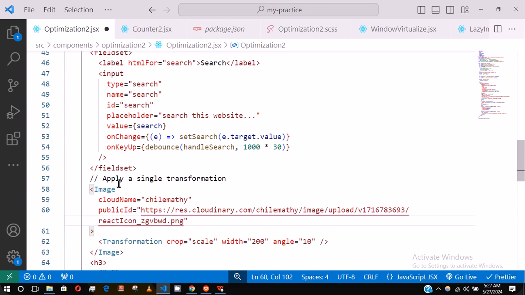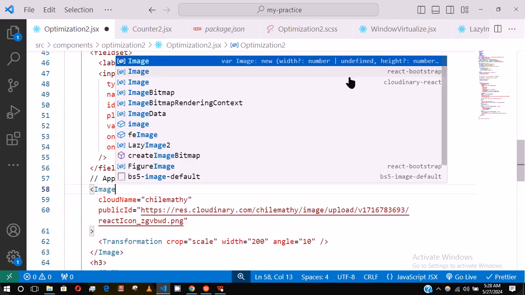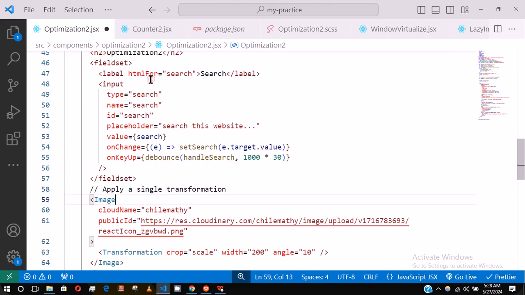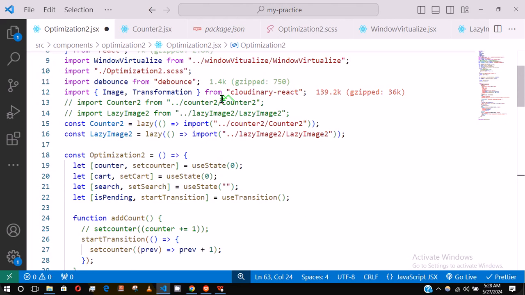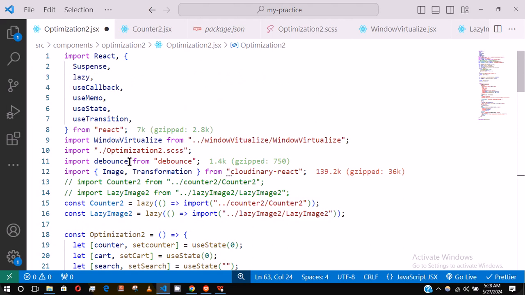Then of course I need to import this image from Cloudinary and not from anywhere else. So beware of this: you have the same component name from your Bootstrap, so you choose the one from your Cloudinary. Then you now import your transform. Let's verify that they have been imported. So we have those two now here. So I can save now.